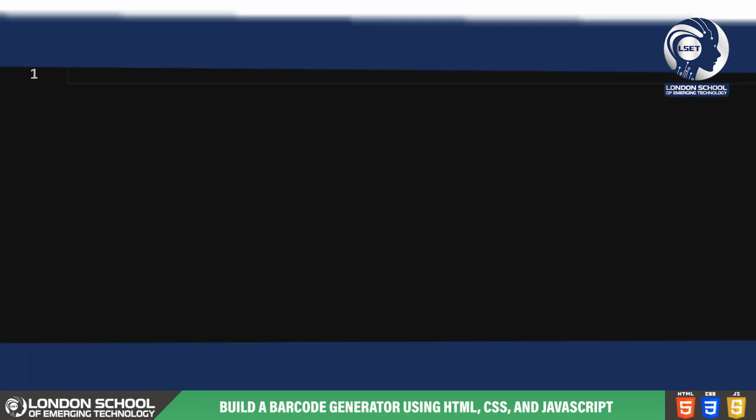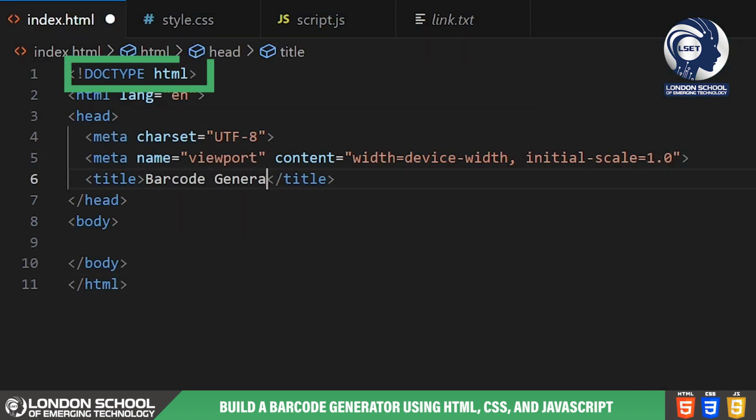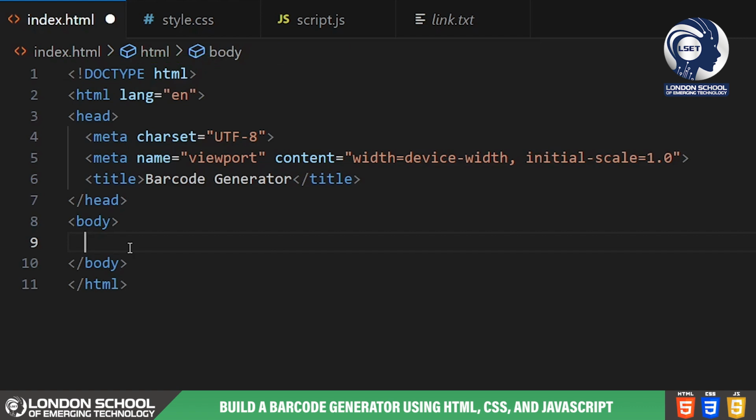Let's get started. We start our HTML document with the doctype HTML declaration to define the document type and version. Then, we have the opening HTML tag with the language attribute set to English using lang="en". In the head section, we include a meta tag to set the viewport properties for responsive design, ensuring our page displays correctly on different devices. We also set the title of our page to Barcode Generator using the title tag.